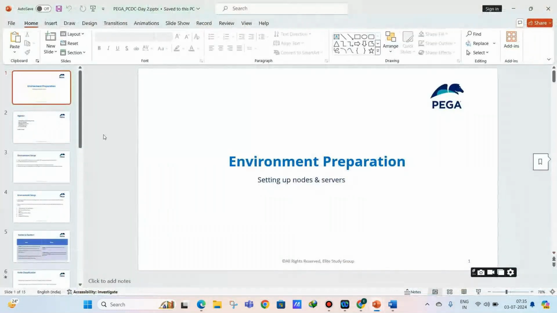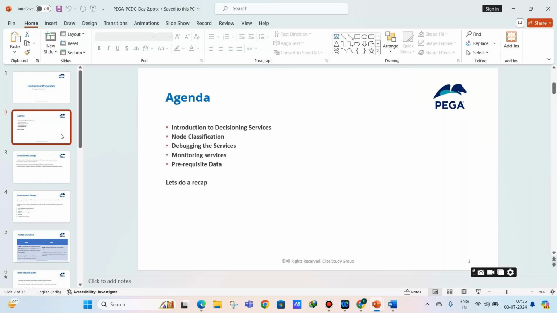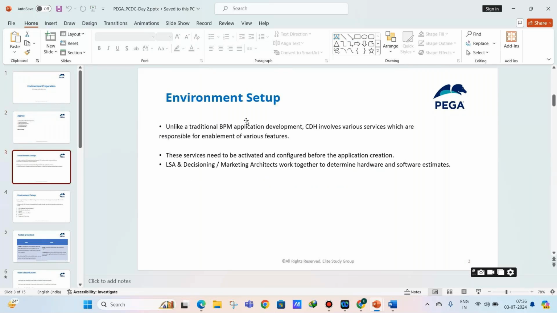So now that you understood the introduction of Pega CDH, that is the Customer Decision Hub portal, the next step is to prepare your environment to make sure that the implementation is error free and hassle free, right? So as part of the CDH implementation, let us prepare the environment to make sure our CDH works without any issues. Unlike the traditional BPM application, the CDH needs various services which are responsible for the enablement. So let us understand what those services are.